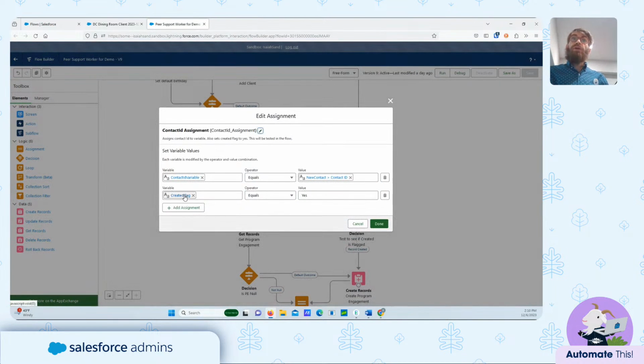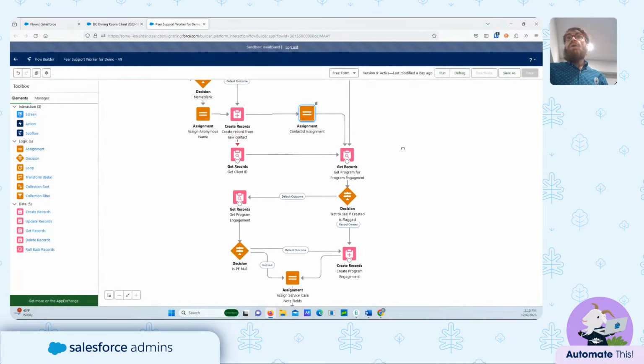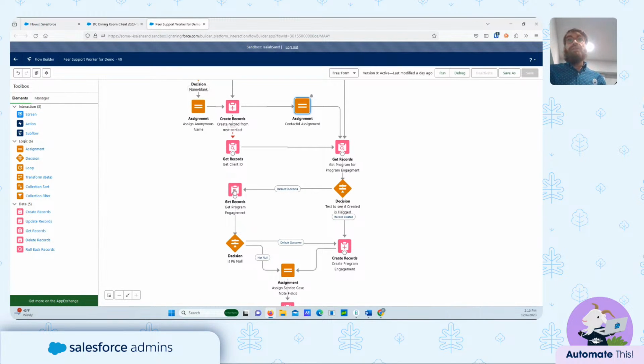That part's pretty easy. Now, you may have noticed back here on the contact ID assignment that I had a variable right over here called created flag. If the record is successfully created, it's going to assign the value of yes to created flag. One thing you see right here is all these pink elements, which developers would call database methods. They're basically things that make changes or make big searches in your database, and we want to avoid those as much as possible because they slow down your flow.